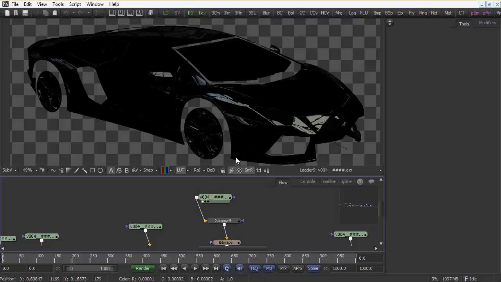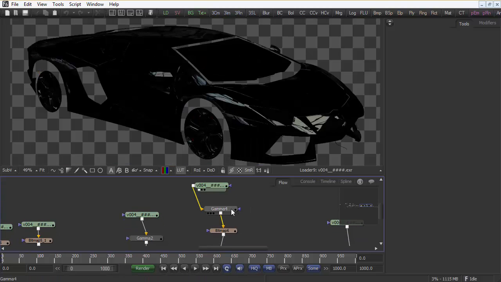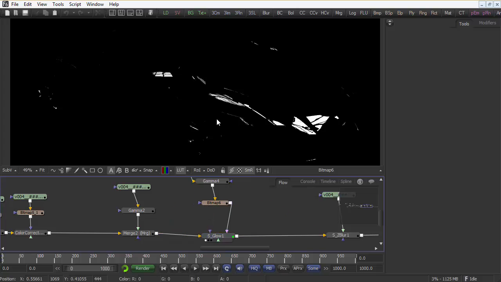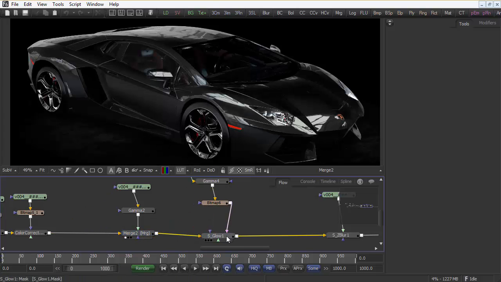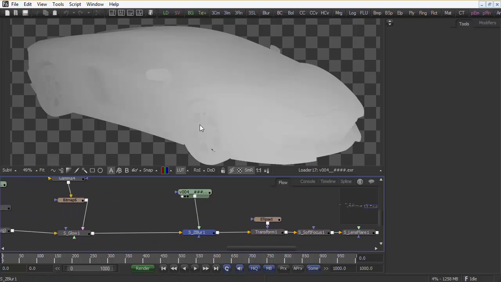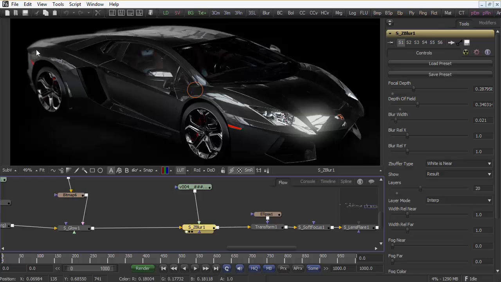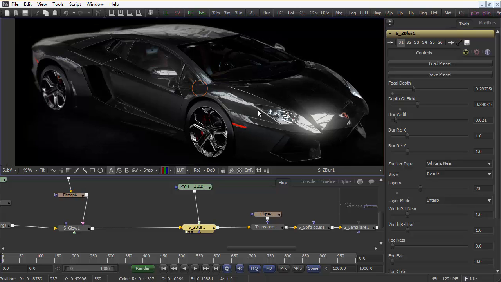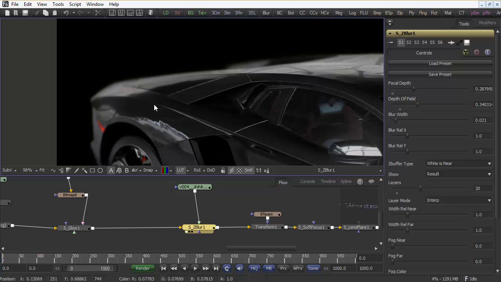After this, I have reflection pass here, so I just key the brightest parts of the image and give some glow. I use this as a mask. Lastly, I have Z depth pass. I gave just some blur to the back of the car. Here's the effect. You can see it clearly here.